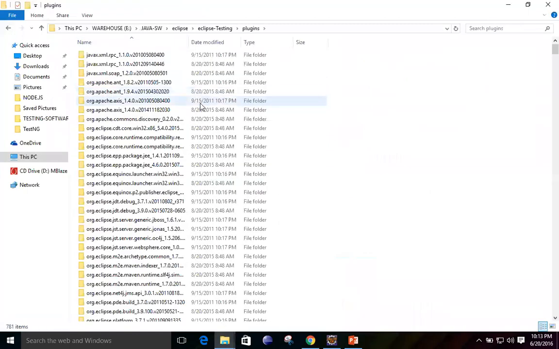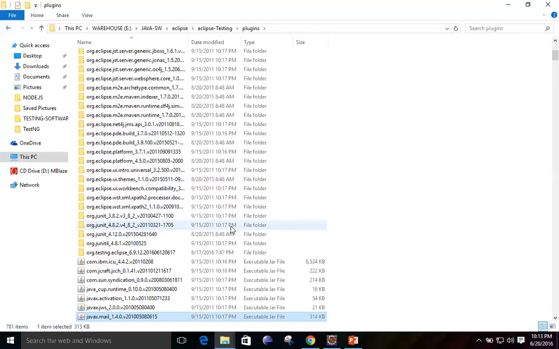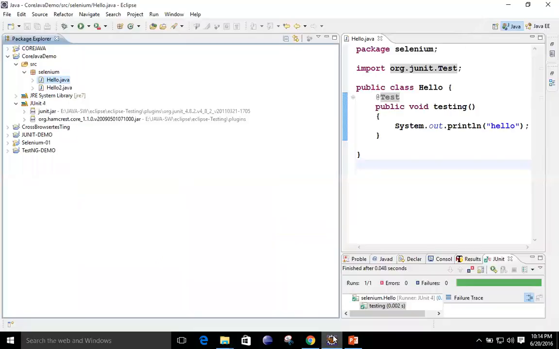Inside that plugins folder, by default the Java people provide you some of the jar files which are required for JUnit. You can see here org.junit. These are some jar files, 4 jar files. That is the reason why Eclipse has taken the jar file itself. You can see that from those plugins it has taken these jar files and taken version 4.8.